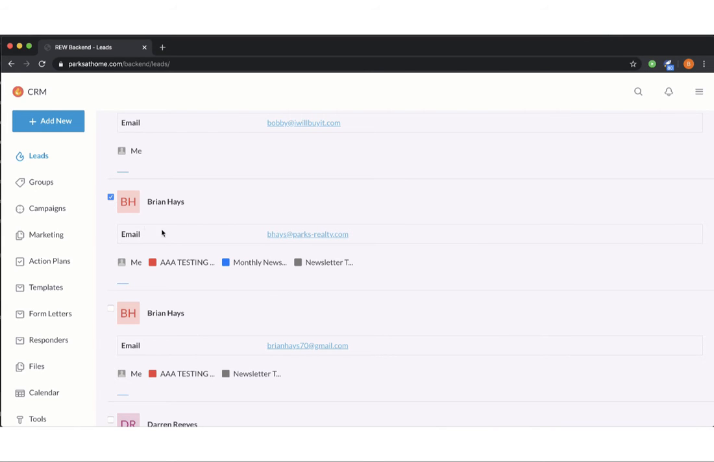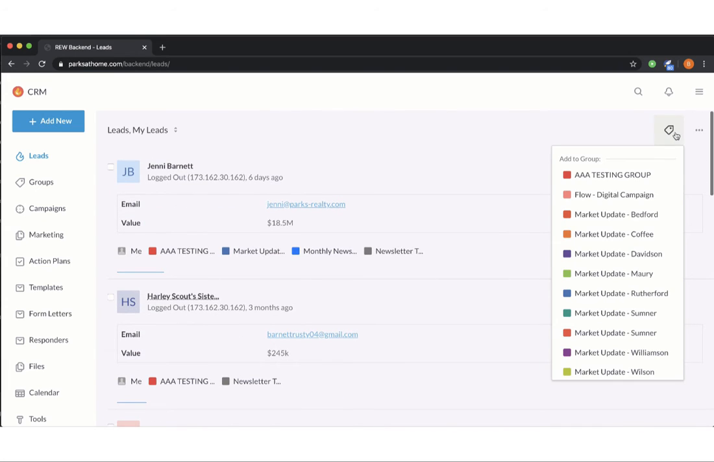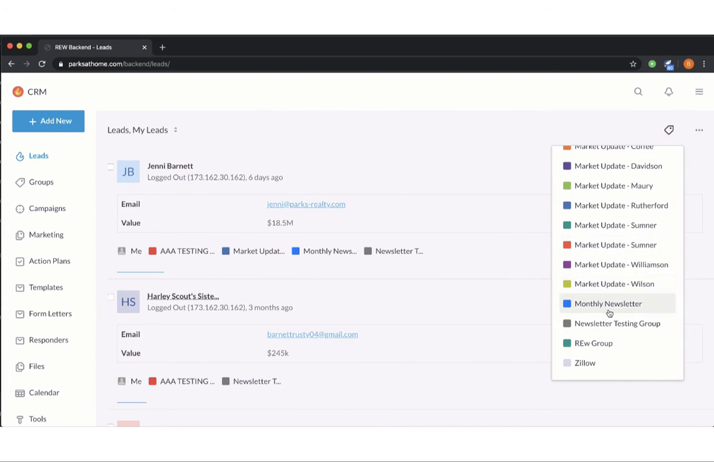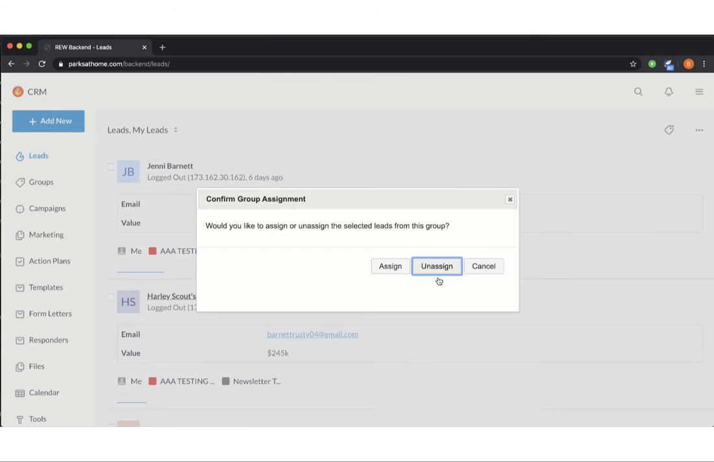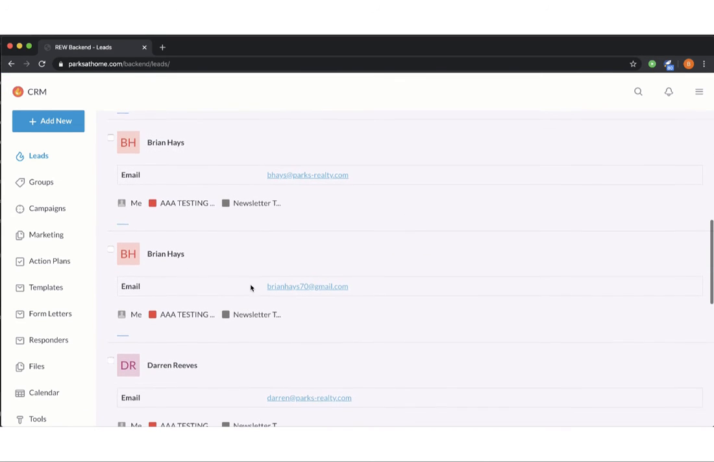To unassign them, check the box again next to the lead's name, click the price tag, go to that same group again, monthly newsletter, click the Unassign button. This lead is now unassigned from that group.